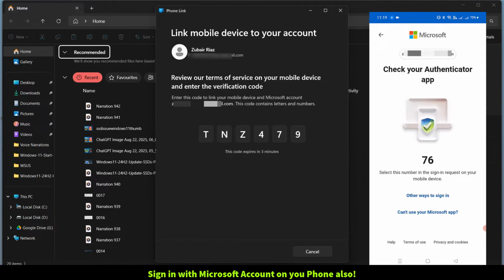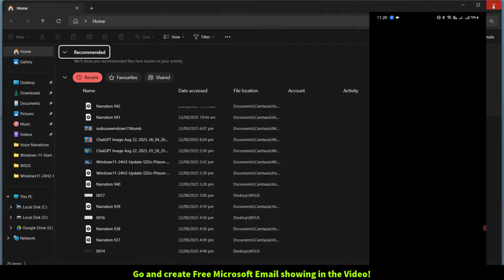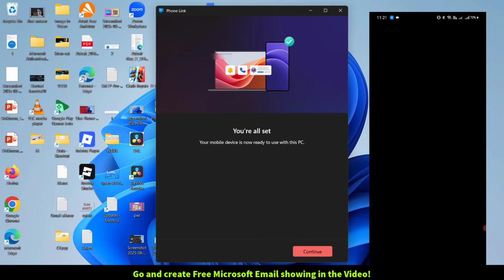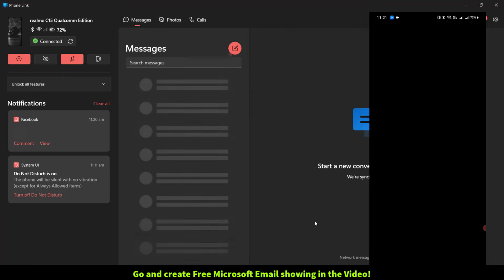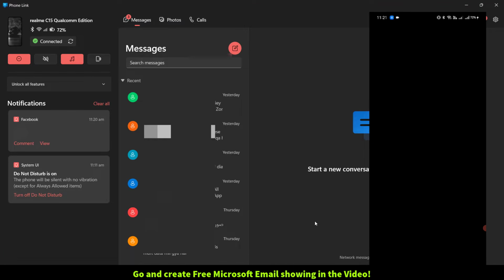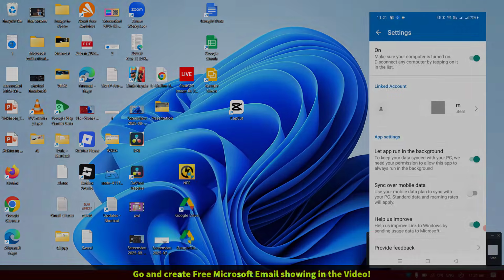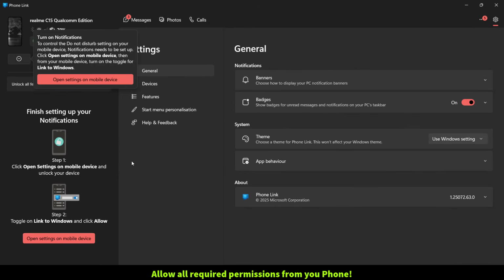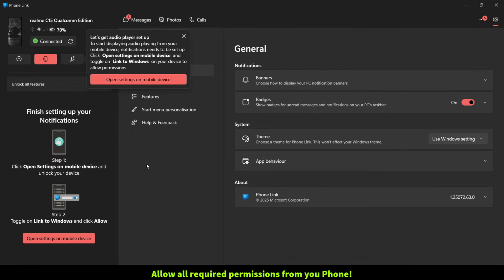Now here it's asking me to sign in with my email as well. So you could choose to sign in with your email first, or if not, this will ask you to sign in with your email later on. If you don't have a Microsoft email, just go ahead and create a free one. Okay, connecting to your account, checking your mobile device. Perfect. We are preparing and you are all set. Perfect. My Android mobile phone and my laptop are now linked to the Phone Link app.